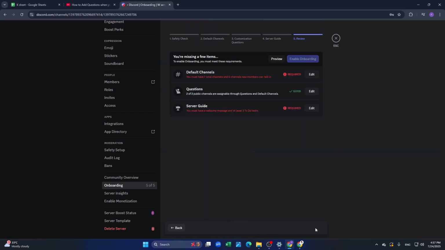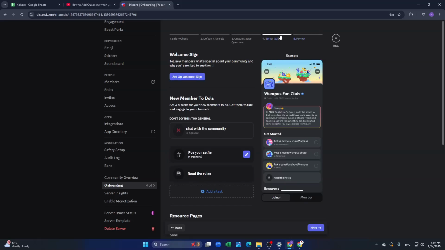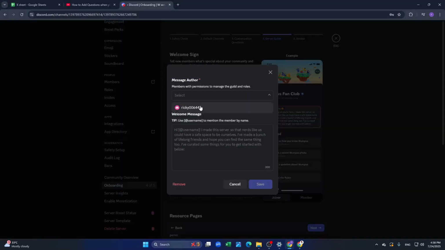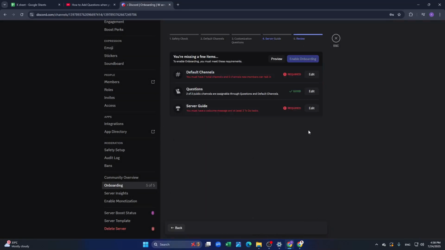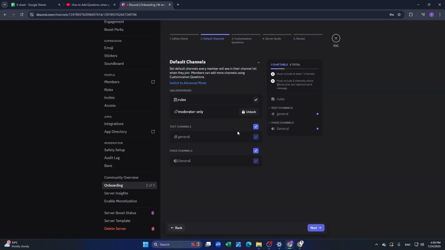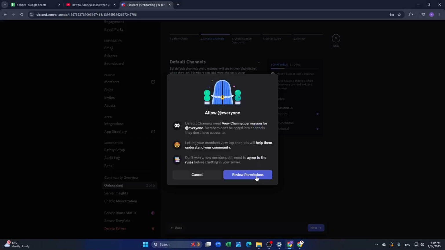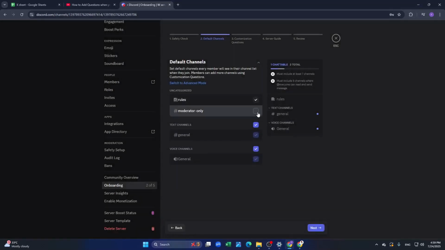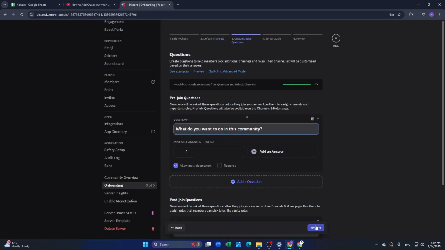So after that, you just have to simply click on next, and on this page, let me tell you another thing. On the server guide, you can set up a welcome sign also, and you just have to click on your account, type anything you want and click on save. And after that, you just have to click on next and go to the review section. So now to enable the onboarding, you just have to simply click on edit, and as you can see, moderate only, review permissions, update permissions, and then click on next.